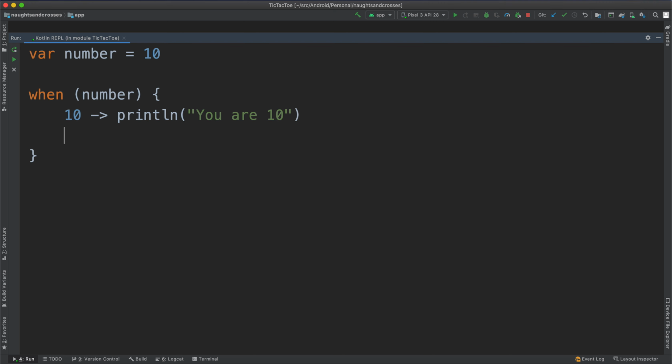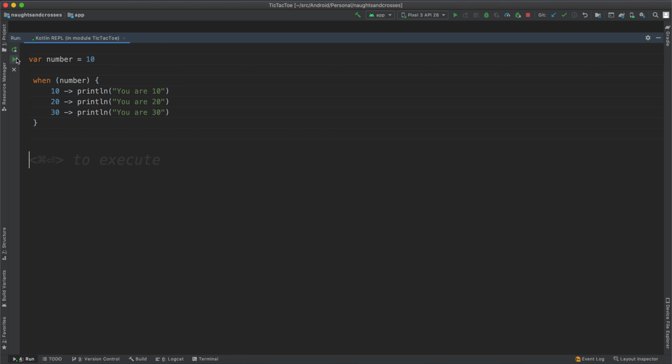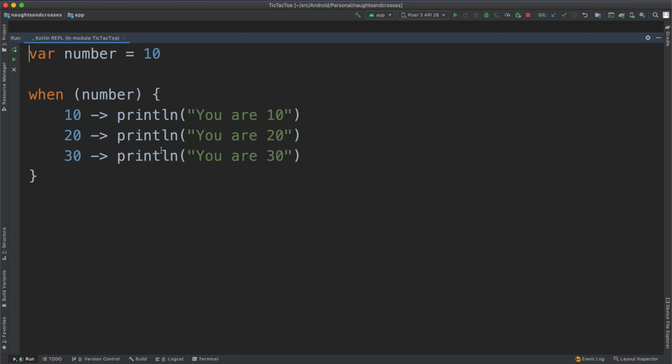And just like an if-else kind of statement, you can say if it's 10, then execute this. Otherwise, if it's 20, then print line you are 20. And one more for good measure, I'm going to say if you are 30, then print line you are 30. Let's see if this works. Run the program. Okay, you are 10. Let's clear this, go back, press up.